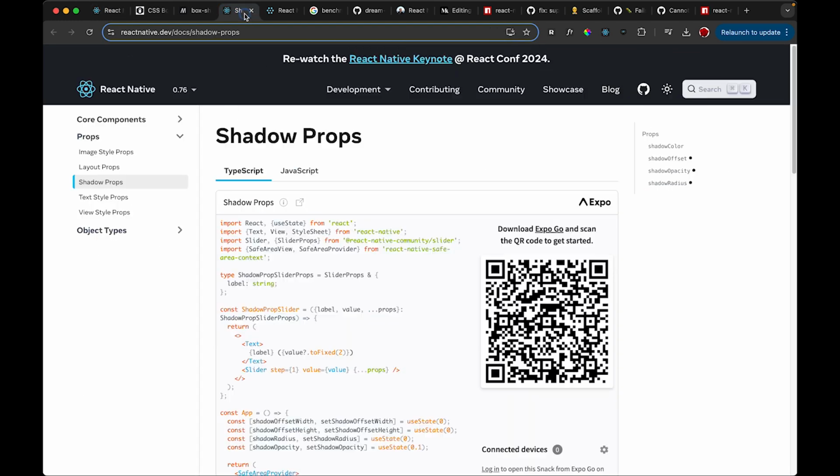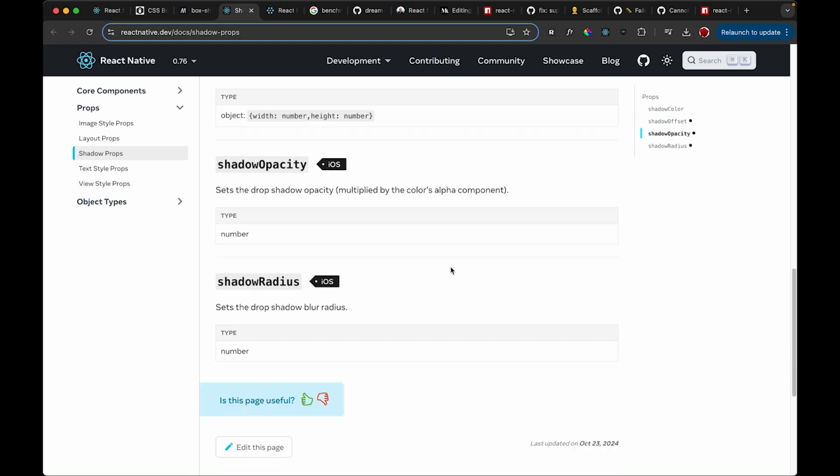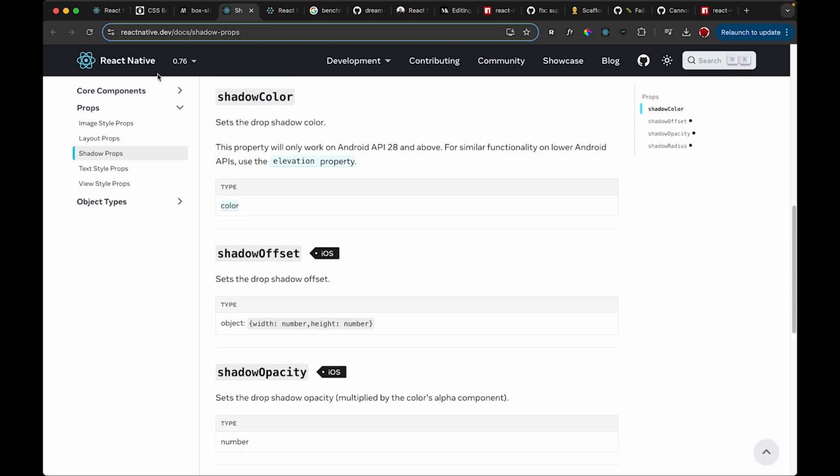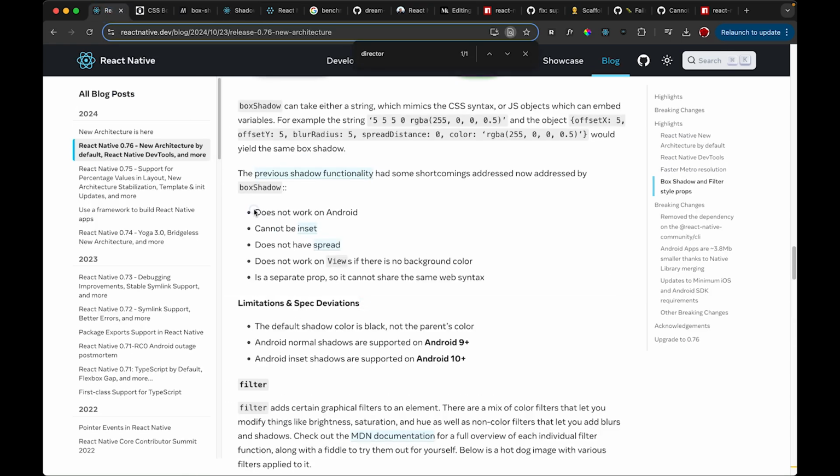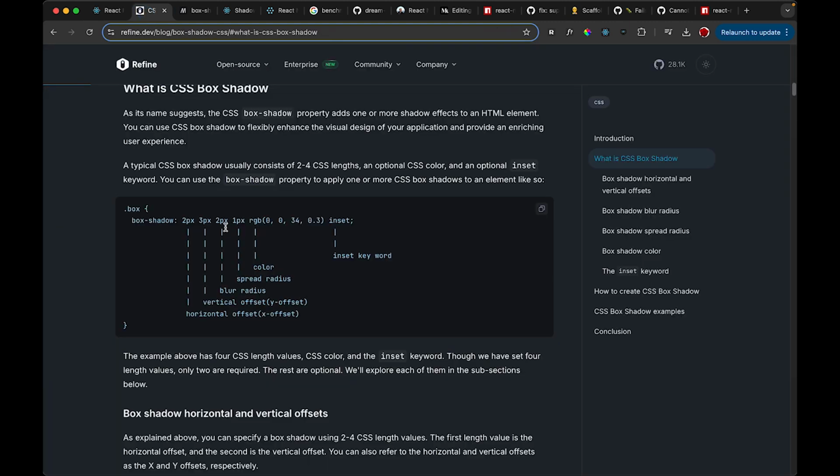Beforehand, what we had was this particular shadow props. As they say, it does not work at all in Android. You can see the previous shadow function does not work in Android. If the apps I had built earlier had box shadows, they would have looked extremely good. But now they have it, so I can make my apps really stand out. Let's go back here, and this is the box shadow pattern that we use in CSS.